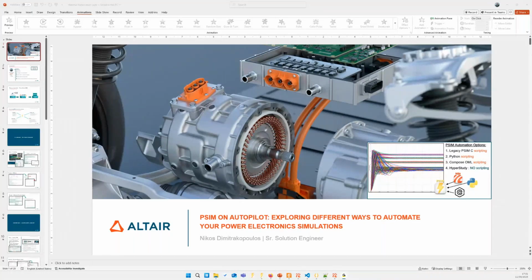Today's webinar will not be a step-by-step guide on how to script PSIM itself. Instead, I will try to provide an overview of what's possible. To be more specific, I hope that by the end of this session, we'll have a clear understanding of all the possible ways to automate PSIM in order to save time, build automated routines, and be able to fully explore the design space of your designs in order to optimize selected key performance indicators, or KPIs.